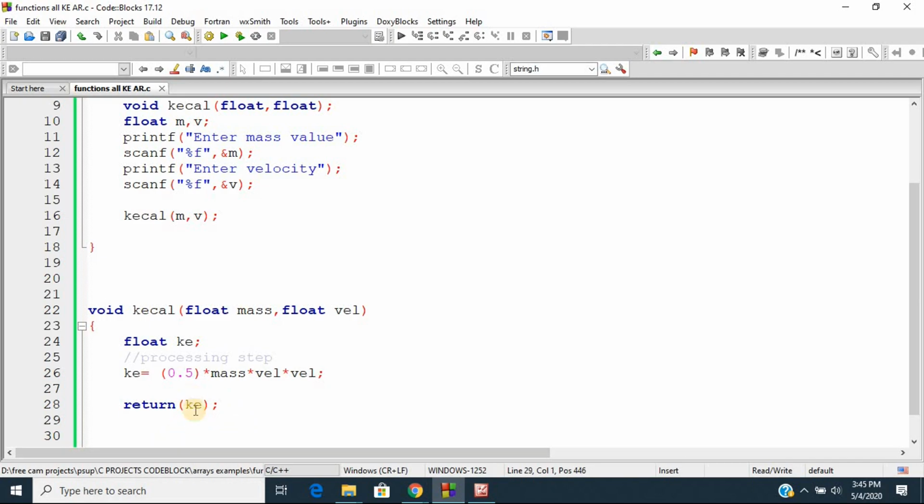Now, since we are passing the ke value back to the calling function, we need to mention the return type here. Since the ke is declared as a floating point, we need to change this void to a float type.